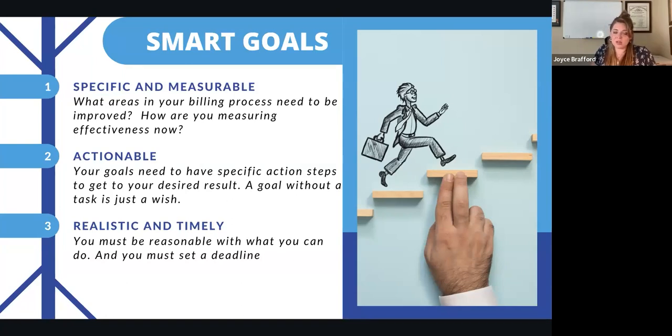Lastly, make sure things are timely. You have to set a deadline for each one of these steps. If you don't have a deadline, it won't get done. It just won't. We know ourselves well enough to know that it won't get done.